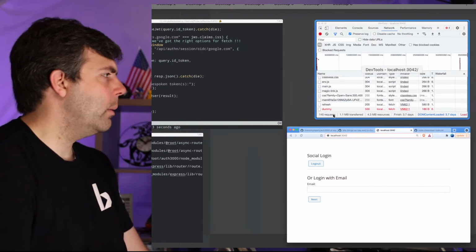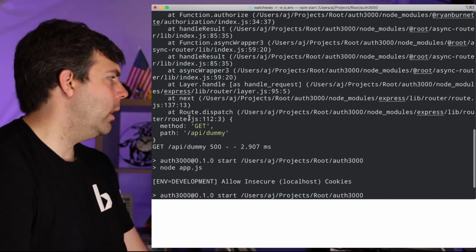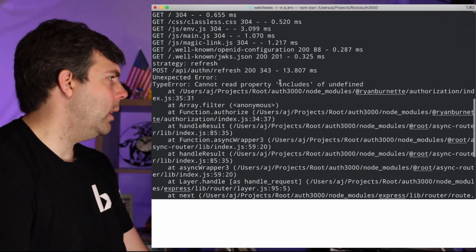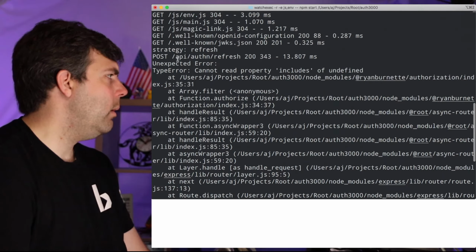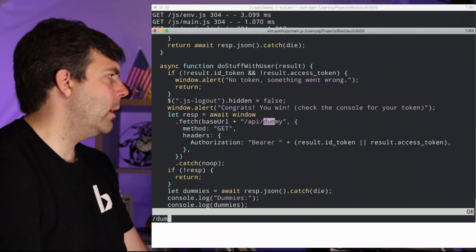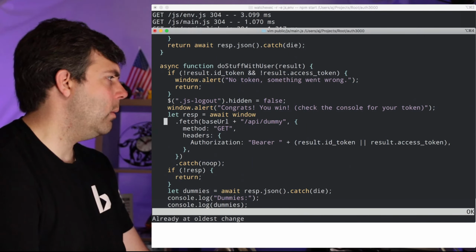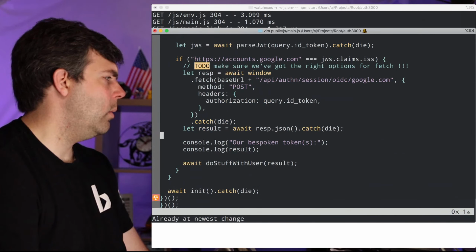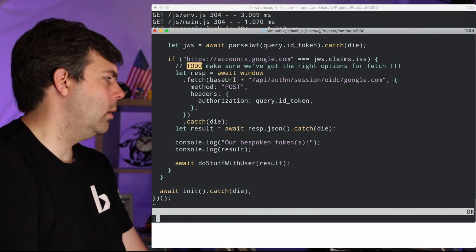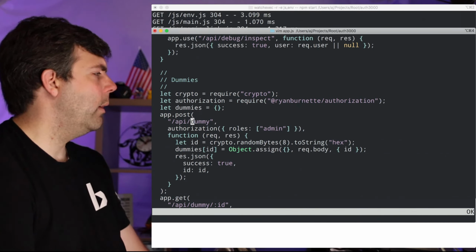Okay, so I've got this. What I'm trying to figure out is why we get this 500, and I'm looking back at this right here. Cannot read property includes. I know where that's coming from. I need to look at the dummy route. All right, let me go back to the dummy route. API dummy. Nope, I don't want to do it in here. I don't know what's going on there.